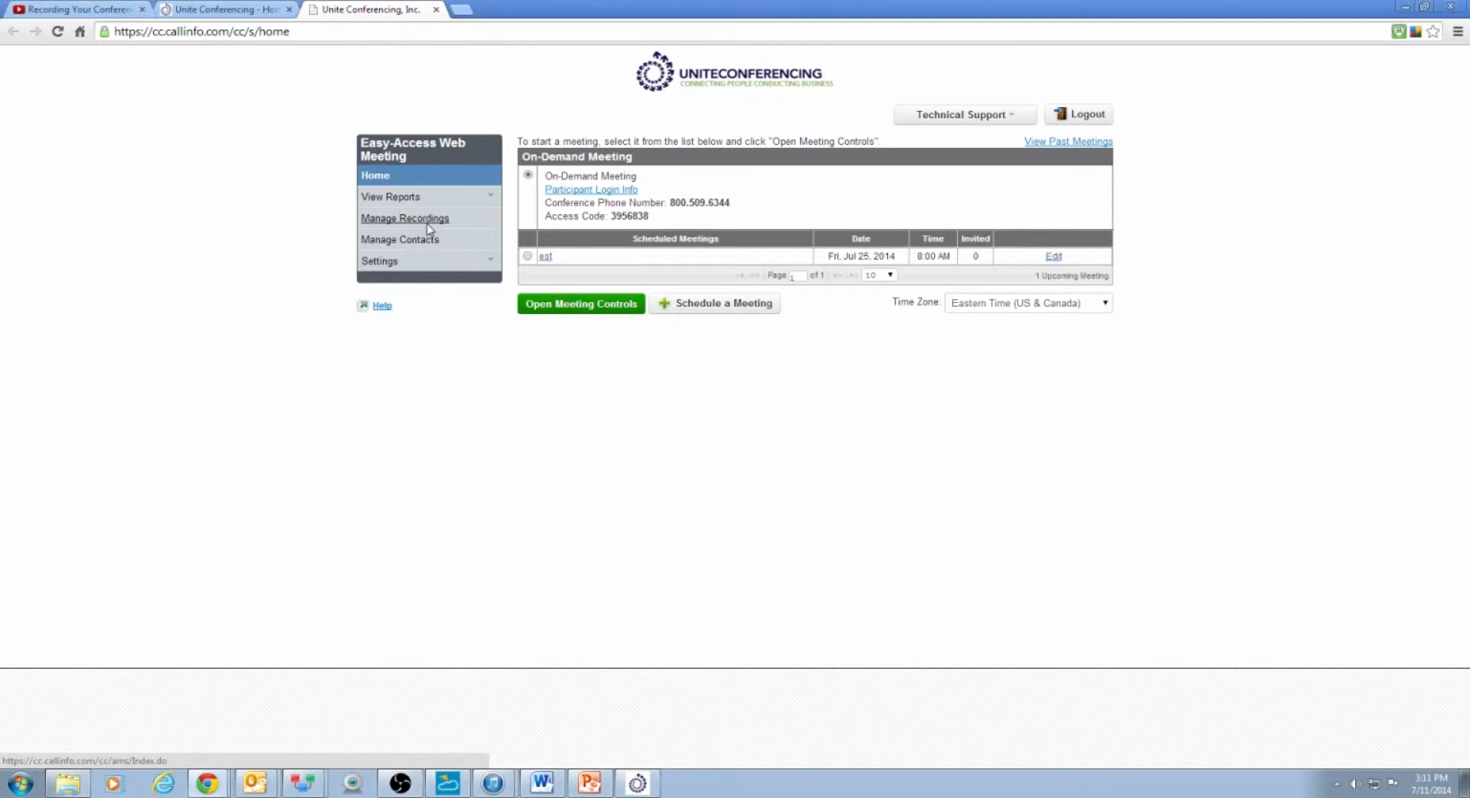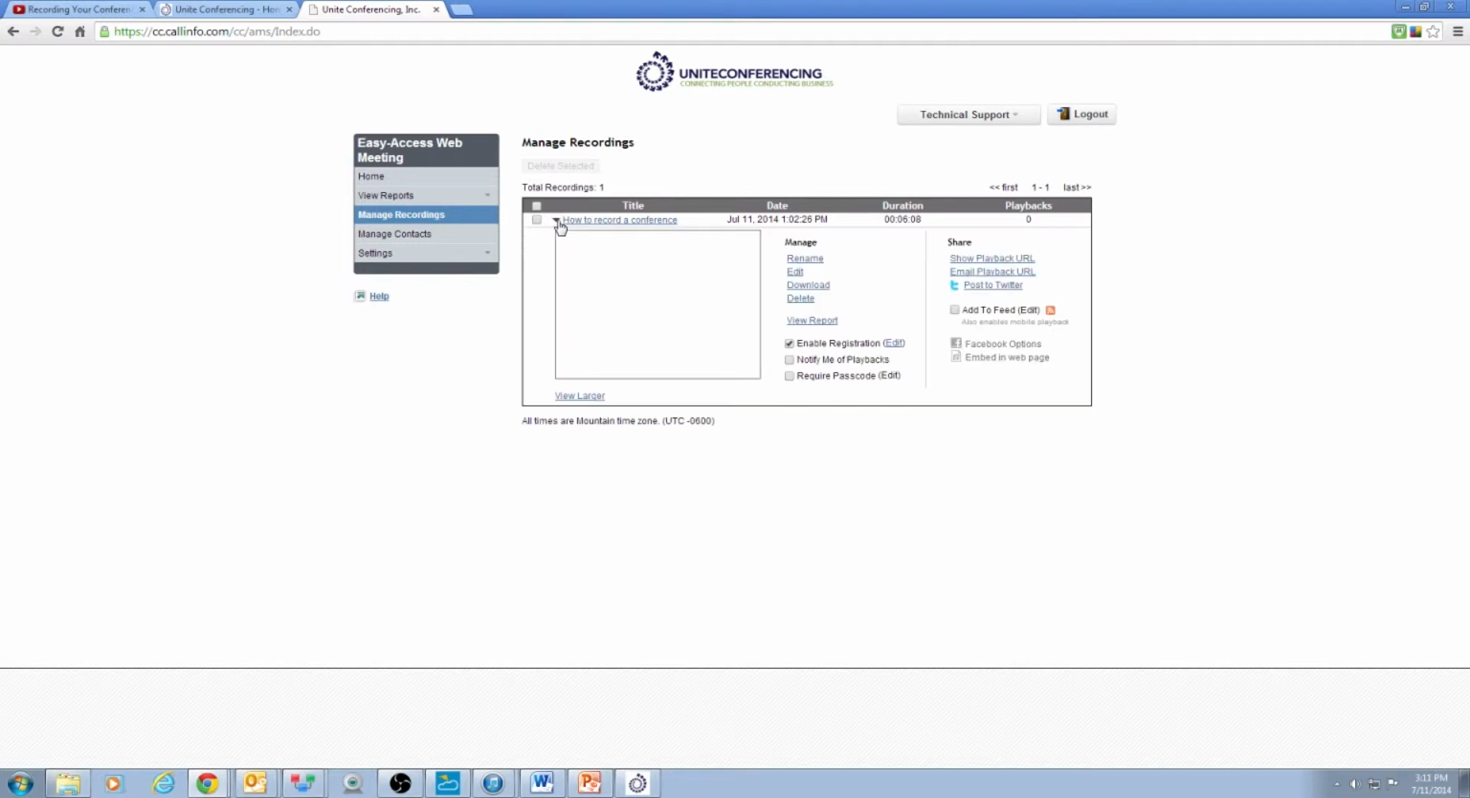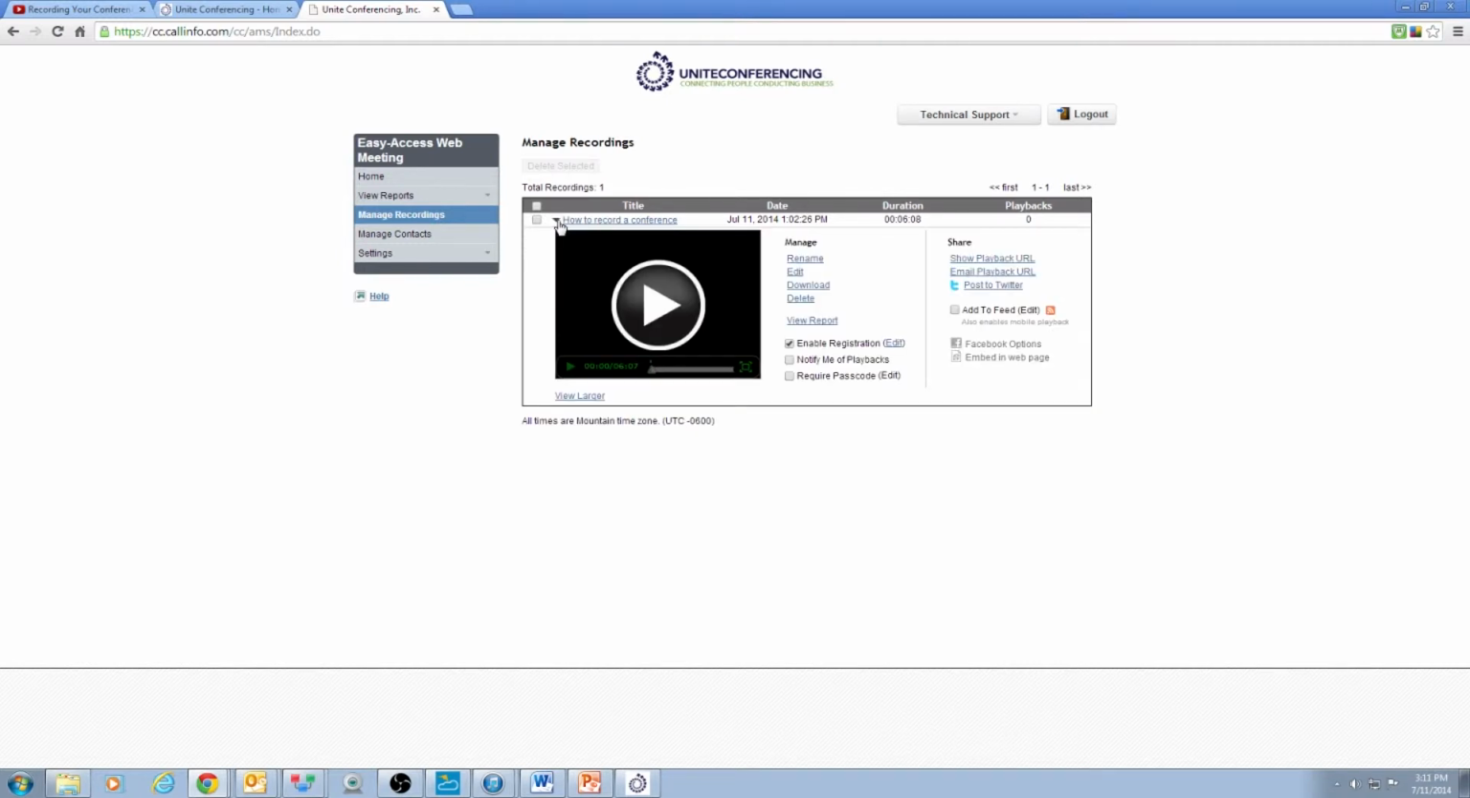If you had just completed a recording, you'll see a notice here saying that your file will be ready shortly. Depending on the duration of your recording, this may take a few minutes to upload. Once your recording is available, click on the title to expand the options. Immediately, you can see the date, duration, and playbacks.